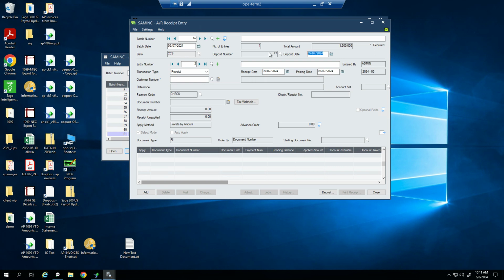It's assigned a deposit number, and that'll show up in the bank rec. This deposit date is what hits the bank rec, okay? This receipt date is what hits the AR. This posting date is what hits the general ledger. Now here's where people make mistakes and their bank rec turns into a nightmare.